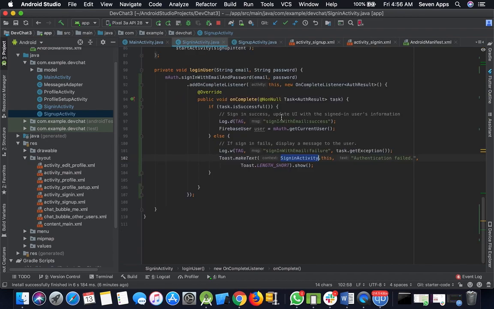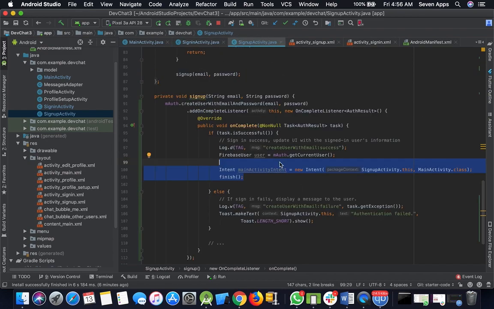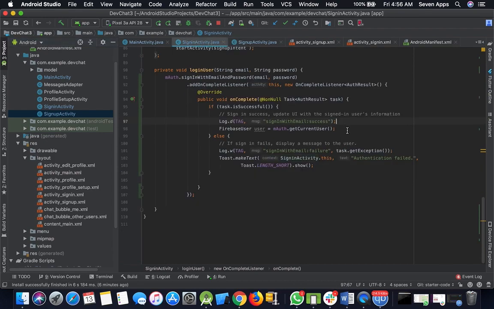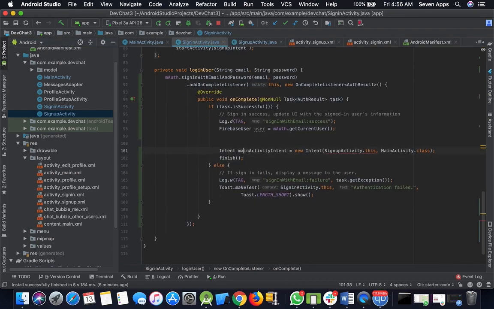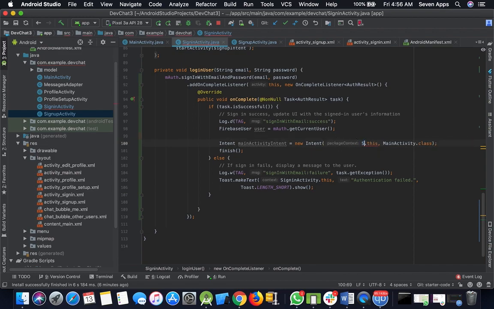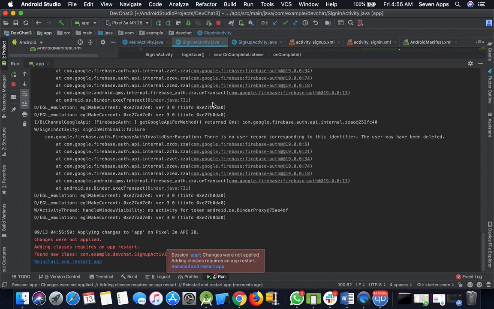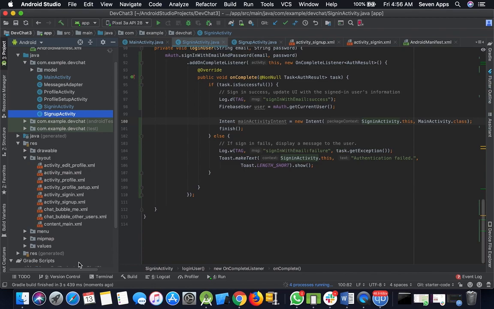Also, remember to also add this here. This is for sign up. If sign up is successful, we want to go to our main activity, and also if sign in is successful, we want to go to our main activity too. Okay, let's rerun. Restore. So if you make any major changes, you have to reinstall the app.